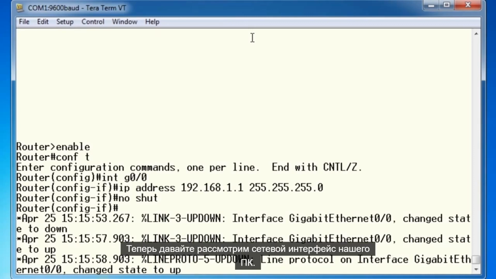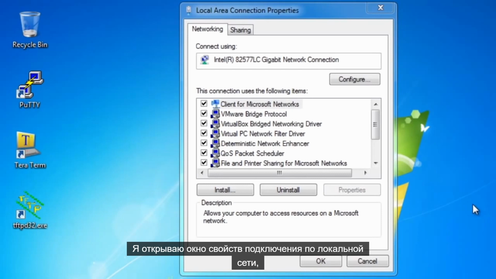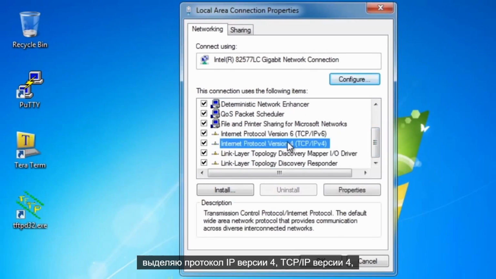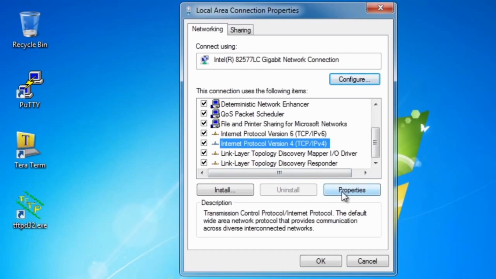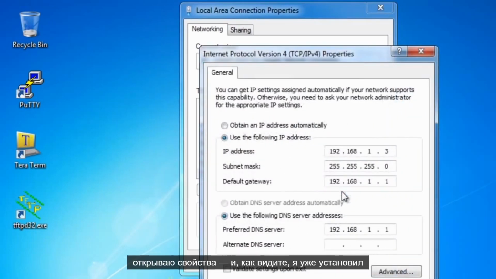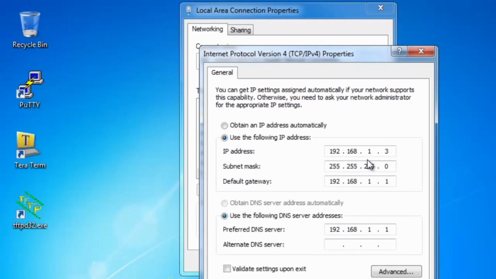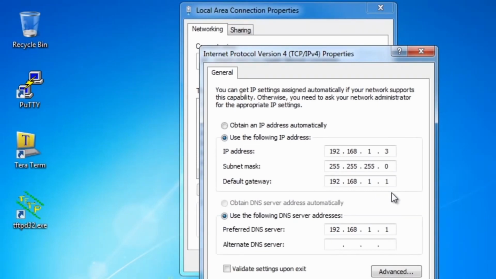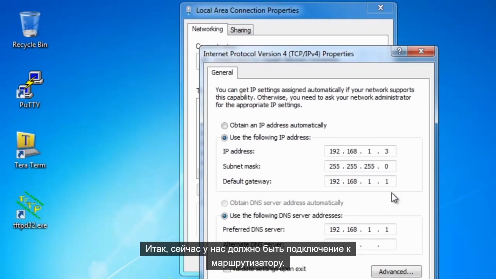Now let's look at the network interface for our PC. I'll open the local area connection properties window, highlight Internet Protocol version 4 TCP/IPv4, open properties, and you can see that I have already set the IP address for my PC to 192.168.1.3, and I've set the gateway to 192.168.1.1, the address of the router interface. So we should have a connection to the router now.